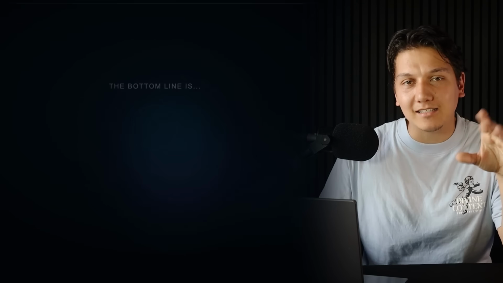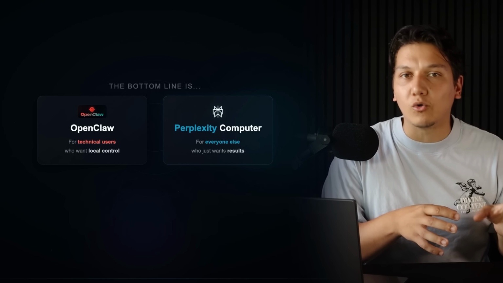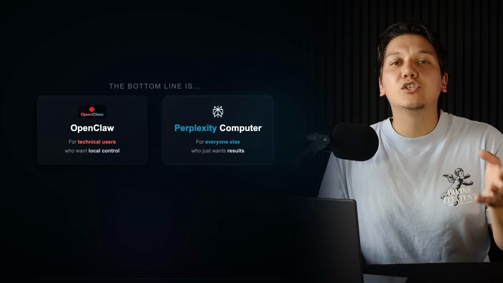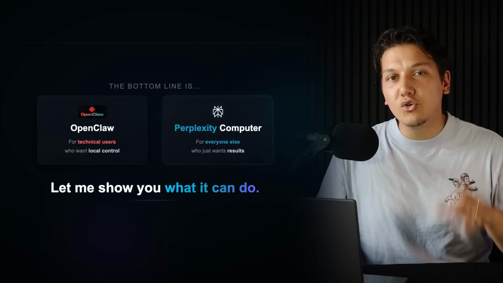And the bottom line is, Openclaw is for technical users who want local control. Perplexity Computer is for everyone else who just wants the results. Now, let me show you what it can do.